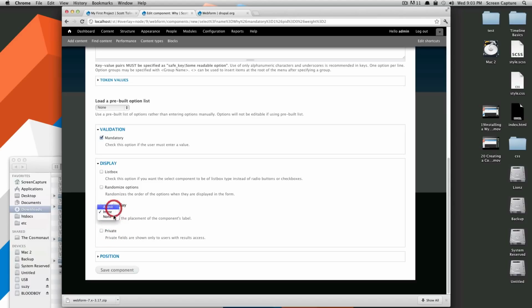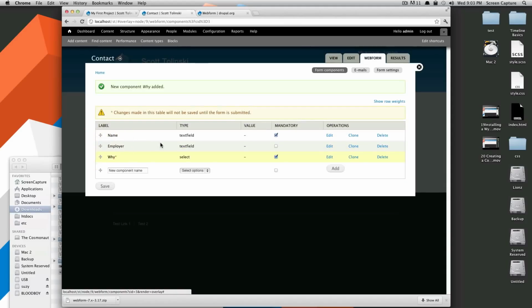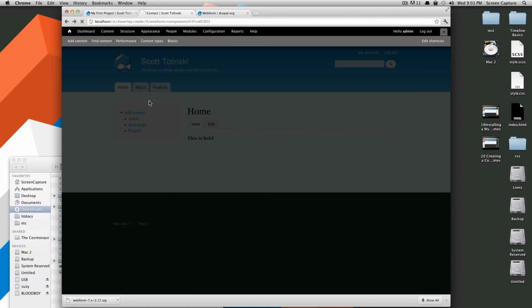Display. Actually, for this one, we'll have it be above, and just click Save. As you can see, you can even drag these around just like you could other fields. You can clone them if you have a whole bunch that are the same, so you can just edit them later. We're just going to leave it at this for now and click Save. I'm sorry, I might have done that too quickly.